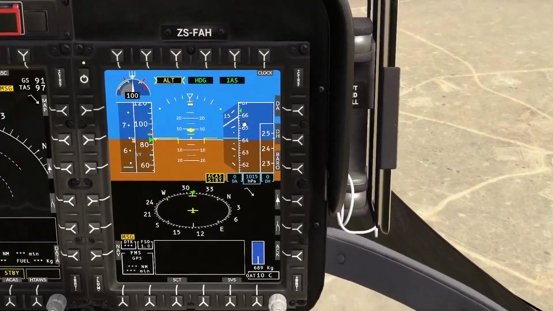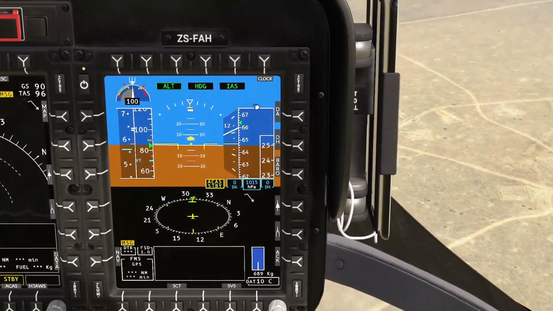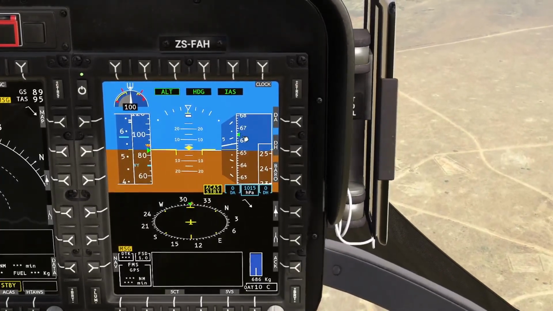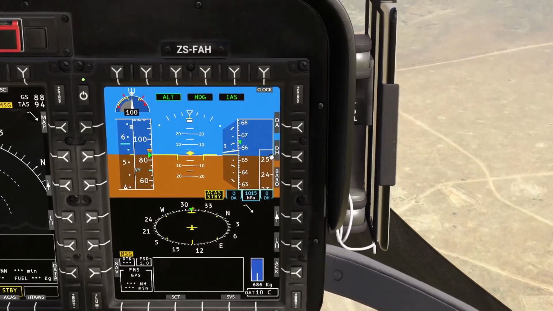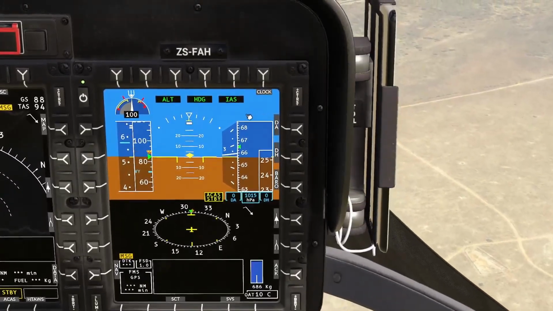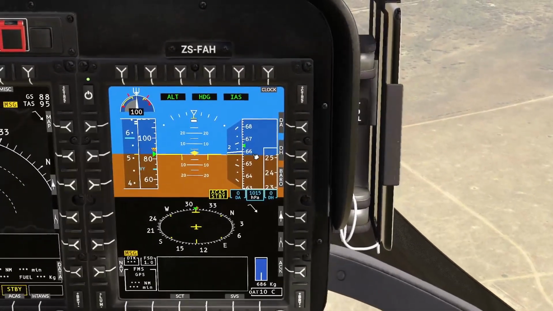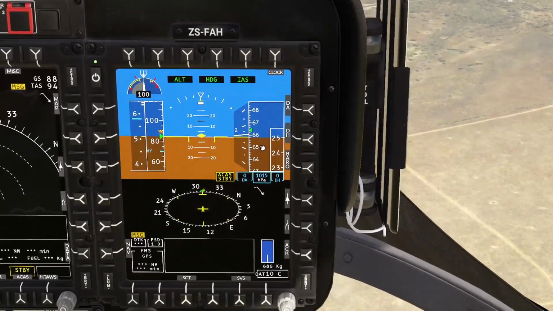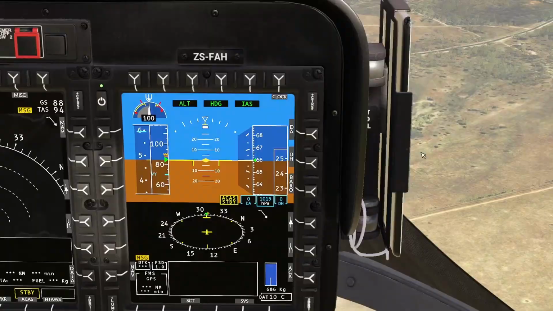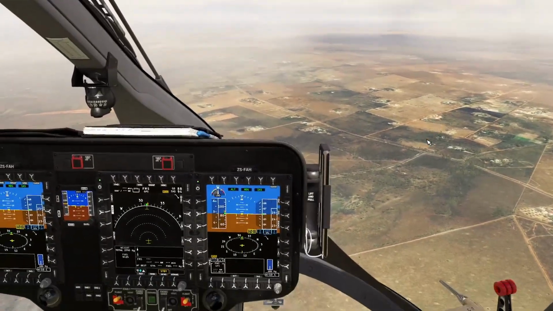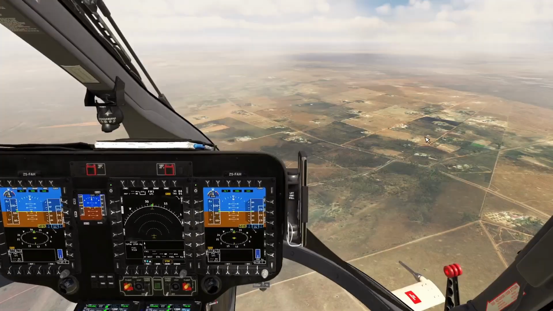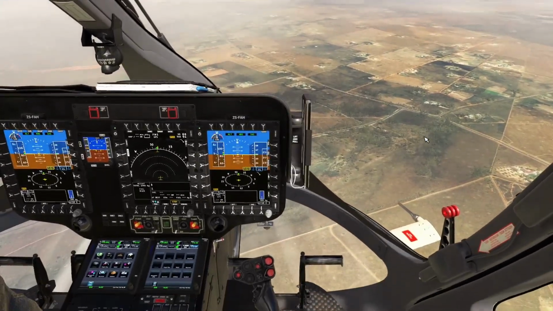Okay, now it's no longer going to capture whatever altitude I selected here. It will keep tracking that bug. So just be careful if you set an altitude and then for some reason you are also using the collective beep trim up and down, it will capture whatever you're setting here.